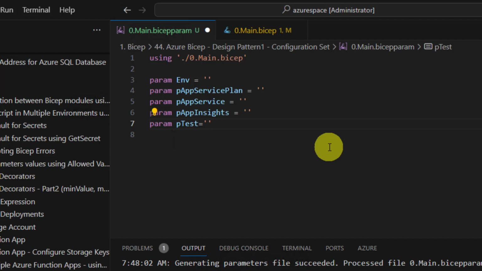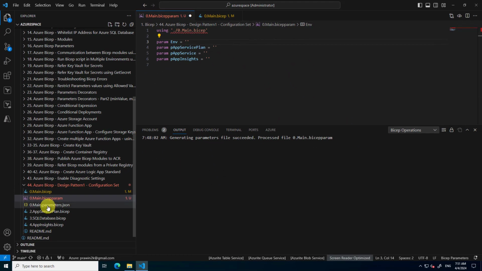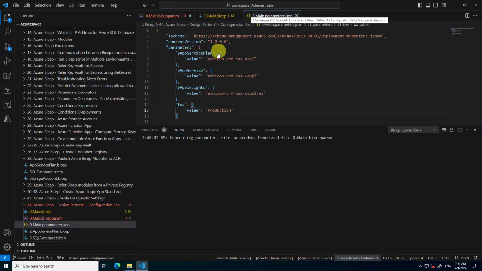All this is happening because we have installed the bicep extension. If you did not install the bicep extension, then you'll have to install it. Okay. So now, all we need is to provide some values here. We already have the JSON file that we have been using so far. I'll just copy paste the values from here.